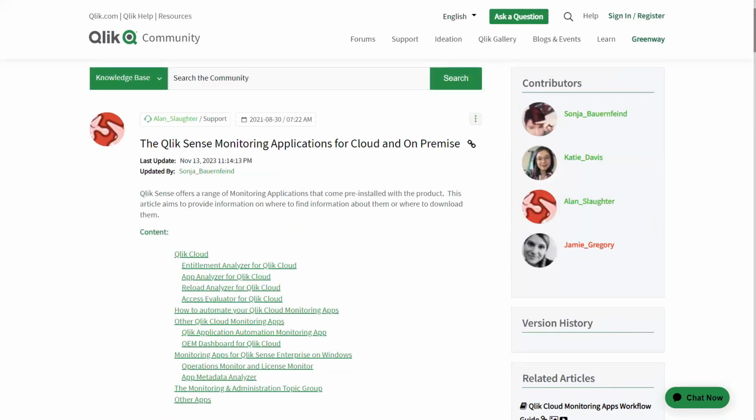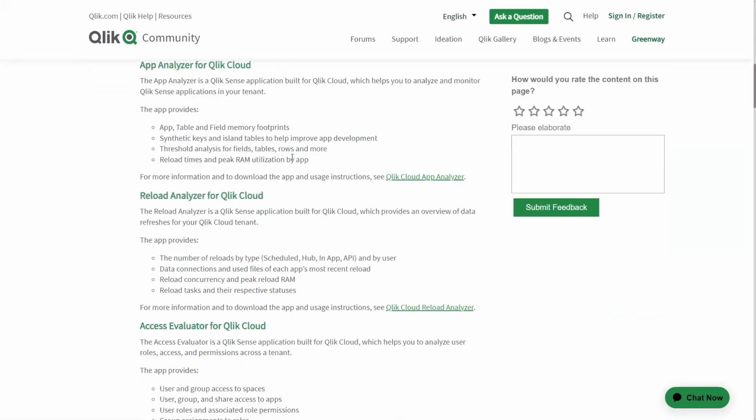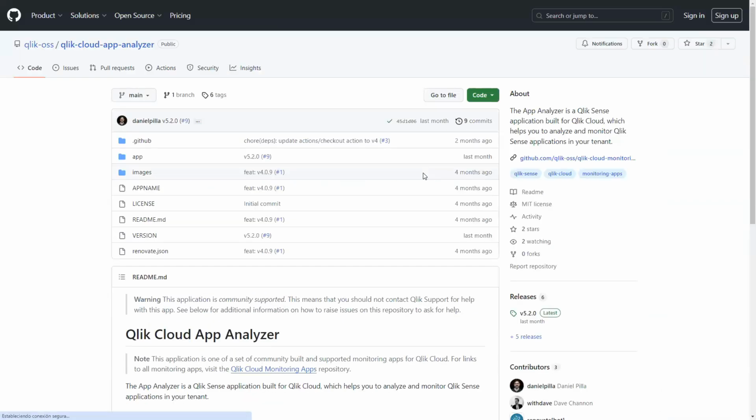Is there a way to measure which app is consuming the most resources? Well, perhaps one of these apps might help with that. Indeed. The app analyzer is the one we should look at. The app analyzer allows you to understand the threshold for the CPU usage, memory footprint, anything related to the way the apps are loaded into Qlik Cloud.